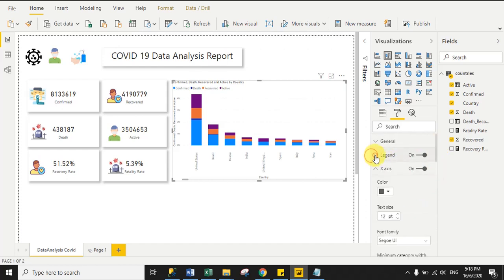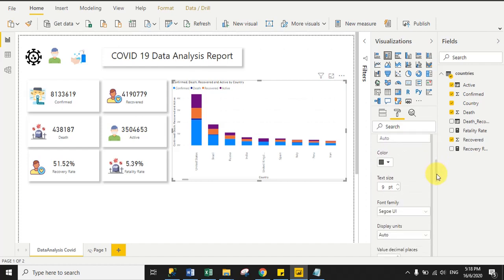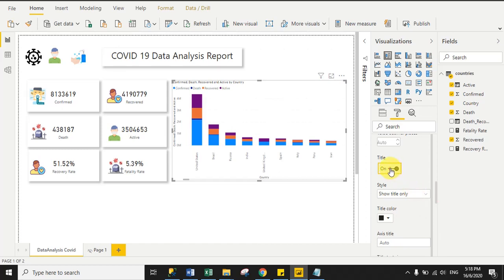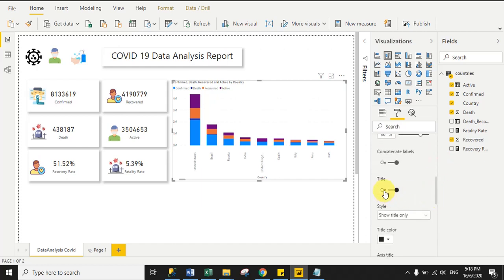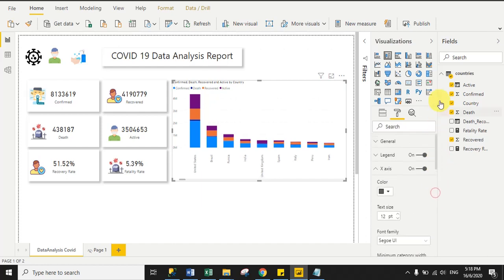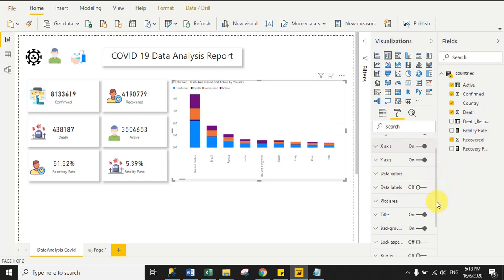Now we will set the font size and font family for the y-axis. So click on the y-axis and increase the font to 12 pixels and turn off the title for the y-axis, and same for the x-axis, right? See, and also you can turn off the title for these visuals. So it's up to you whether you want to display the title or not. So for the time being I'm just turning off the title. See, now the title is turned off successfully.